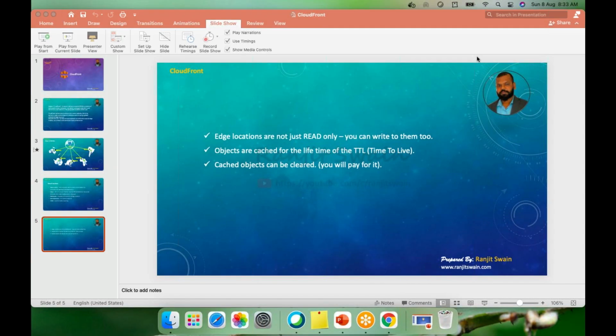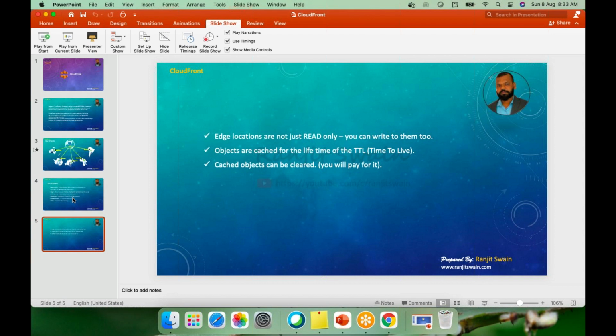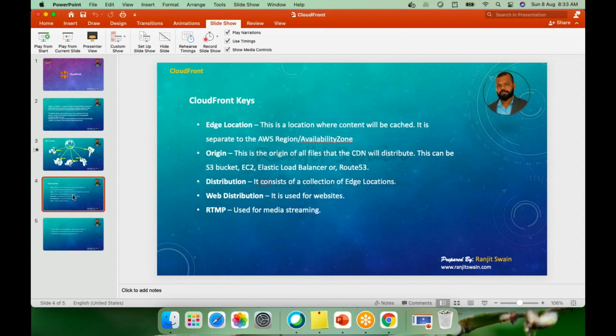Okay, so Tanmay, what are you telling? The distribution and web distribution. I got the origin and edge location.